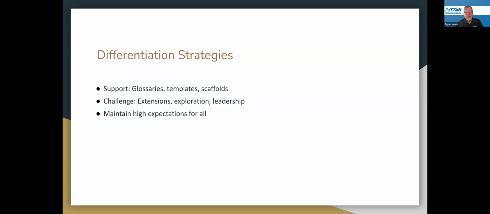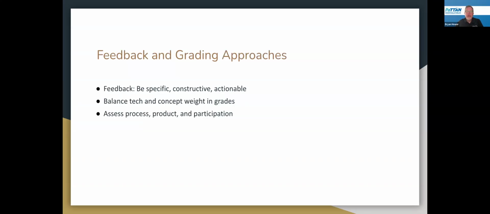Consider a tiered assessment with core requirements for all students and optional advanced options. Effective feedback in cybersecurity assessment includes specific comments on technical implementation, thought-provoking questions, suggestions for alternatives, connections to industry practices, and a balance of strengths and areas for improvement.